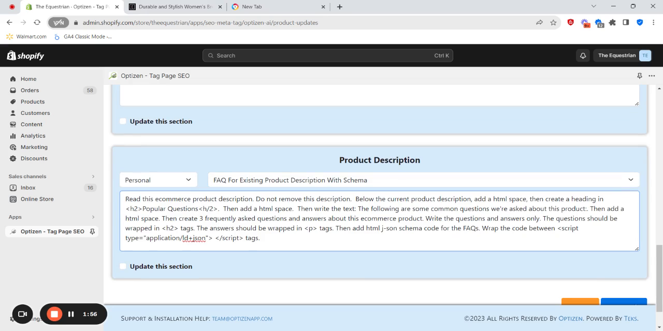Read this e-commerce product description. Do not remove this description. Below the current product description, add a HTML space, then create a heading in H2 tags, popular questions. Then add a HTML space, then write the text: the following are some common questions we're asked about this product. Then add a HTML space. Then create three frequently asked questions and answers about this e-commerce product. Write the questions and answers only.